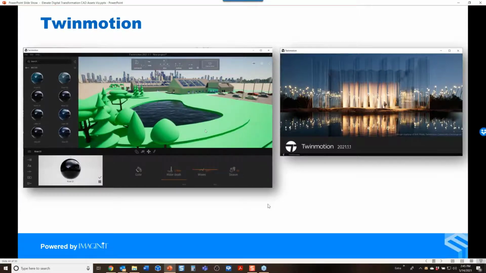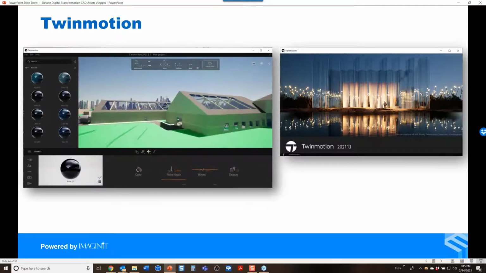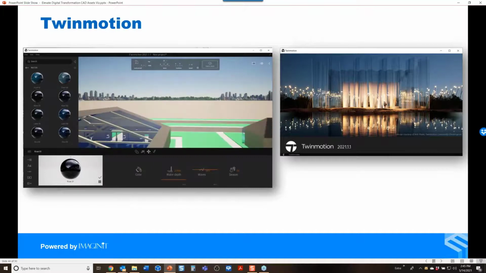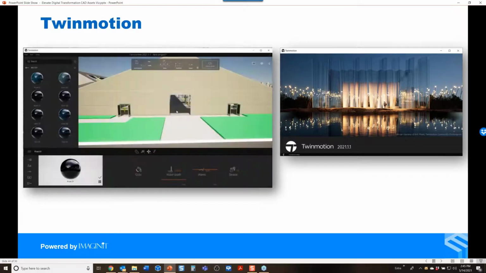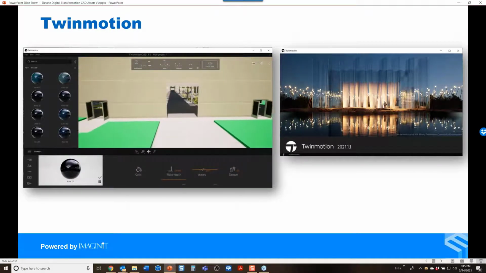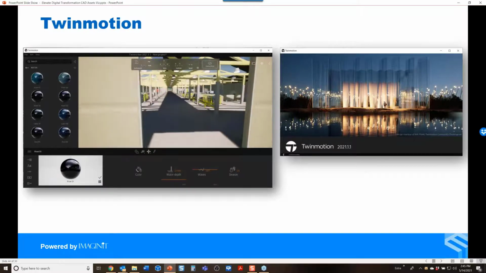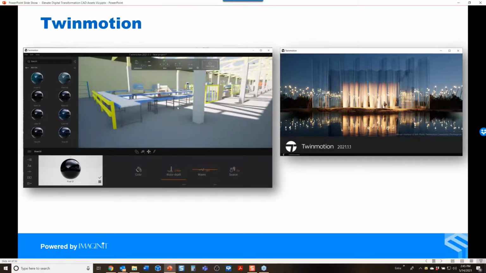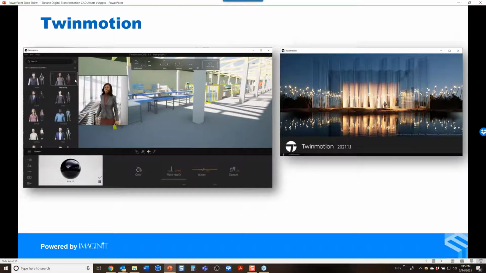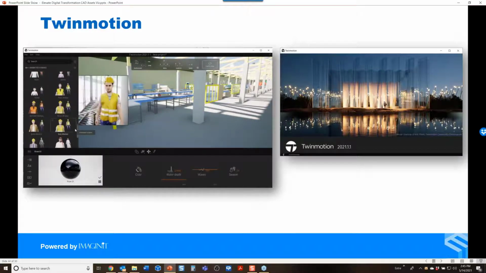I can go over here to this pond that's on this particular facility and add a water texture and actually see the water ripple as I walk away. Now, I'm also going to step in and add another level of realism to this design. I'm going to add animated characters to my design. And again, this is all built into Twinmotion.